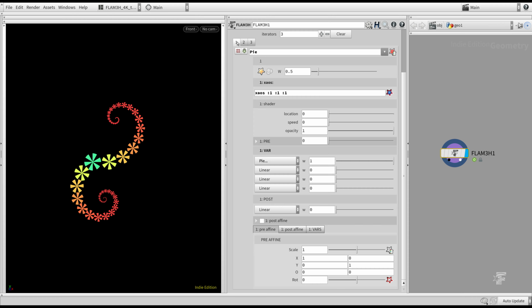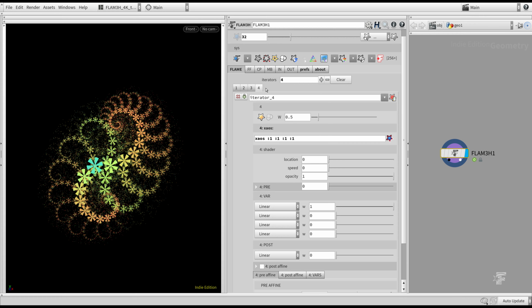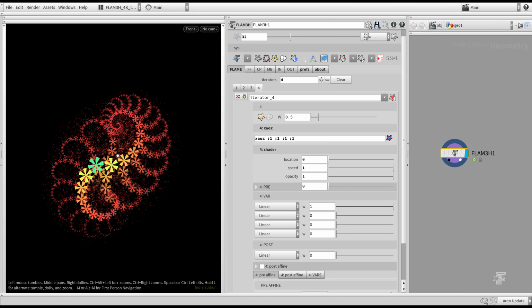And iterator number 1 is pretty much the brush. So the linear pi is pretty much backed through iterator number 2 and iterator number 3. And Xaos defines the order, pretty much, in which one iterator is applied over another. And so now we can do the same trick and clone this entire shape across another iterator. And so we can create another iterator, number 4, and set the location to 1. Actually, no, let's set the speed to 1, so we keep the same color.